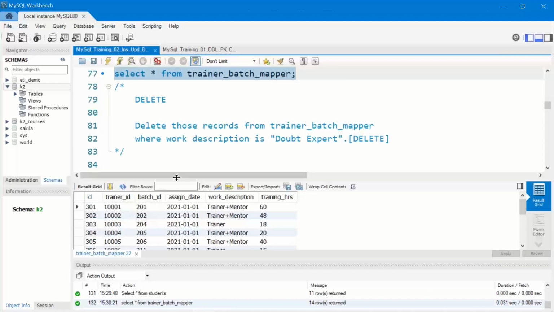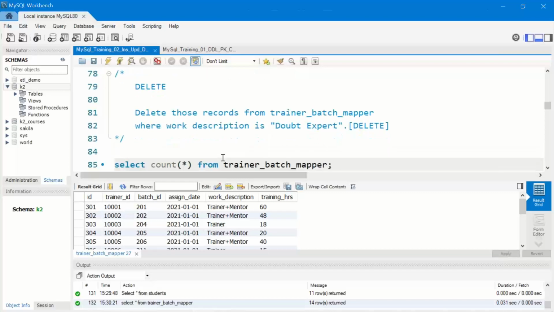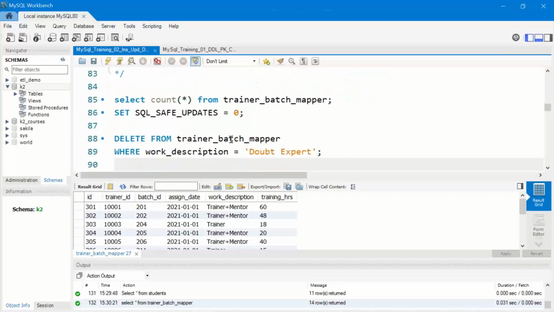So what are we saying? Wherever the work description is doubt expert, basically the trainer is a person here who will clarify the doubts of the students. So wherever the work description is doubt expert, we have to delete those records from the trainer batch mapper table. So the query would be: delete from trainer batch mapper where work description is equal to doubt expert.